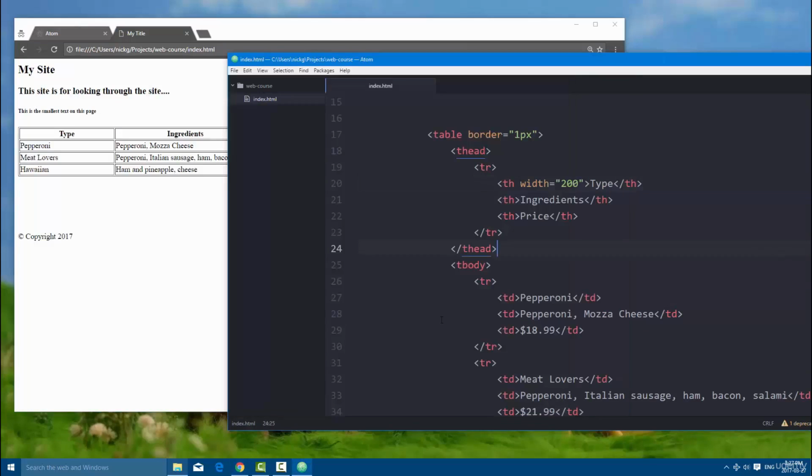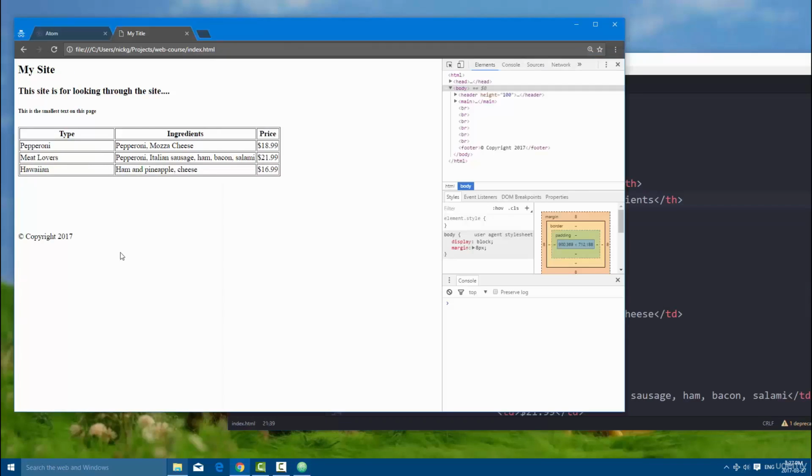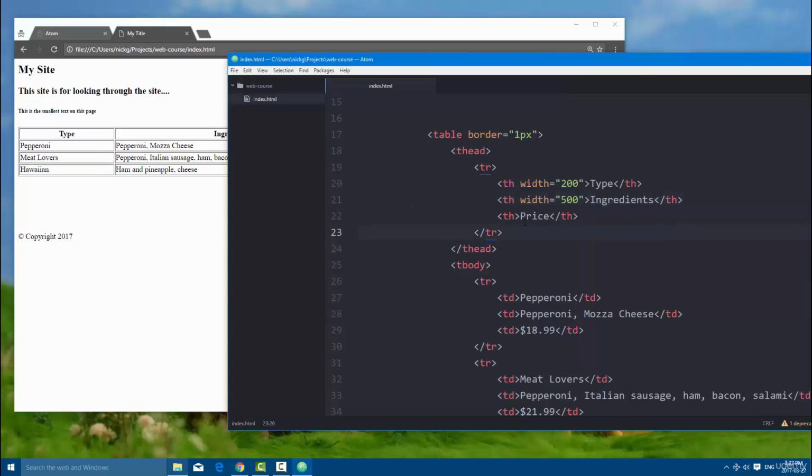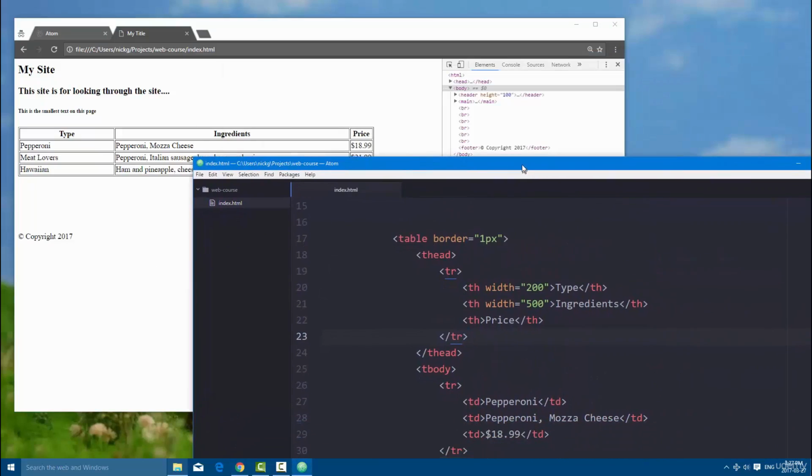Same thing for the ingredients. I'm going to make that, let me see, width is going to be 500. And then the price over there is fine. We don't even need to do anything. And that is how you do it.